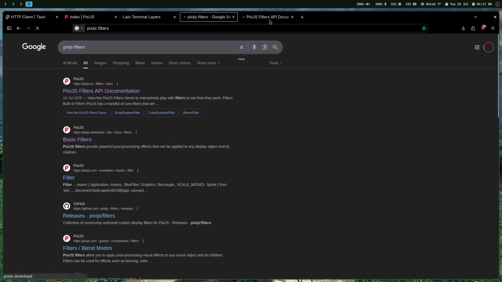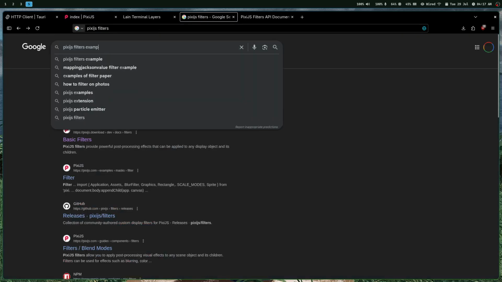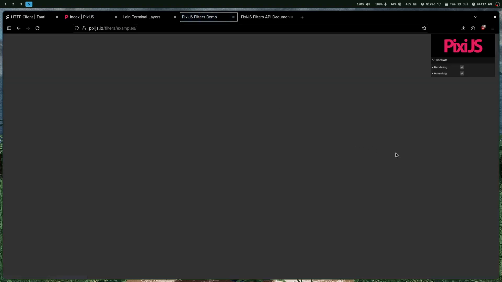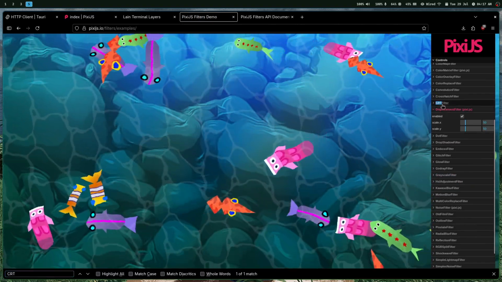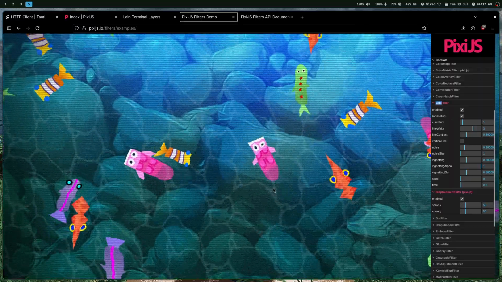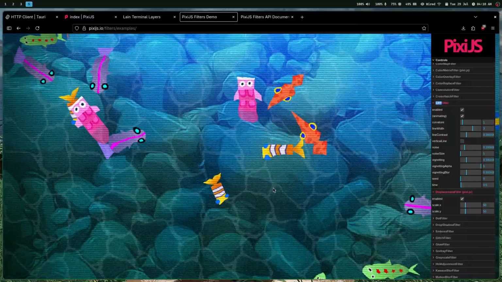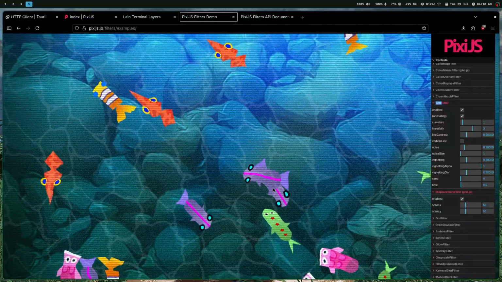It has basic filter examples. I'm pretty sure it has examples somewhere. I need to go back and find the examples. Okay, so it has lots of cool filters, including CRT. So if I enable it, you can see the CRT filter. Okay. So now this is using canvas. It is not HTML elements. This is not DOM.